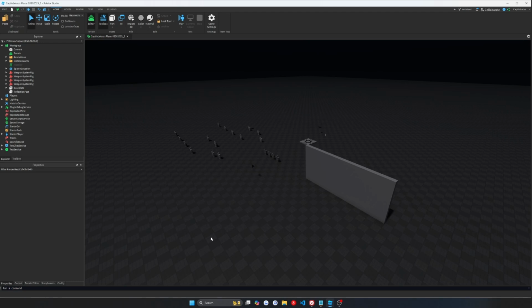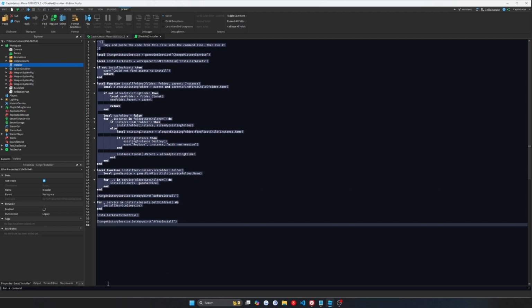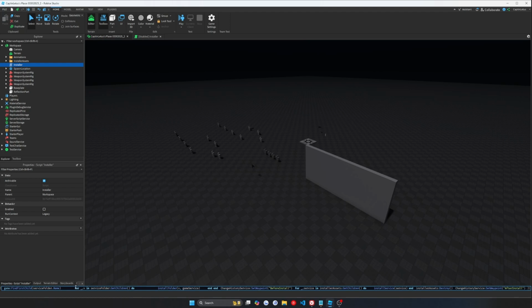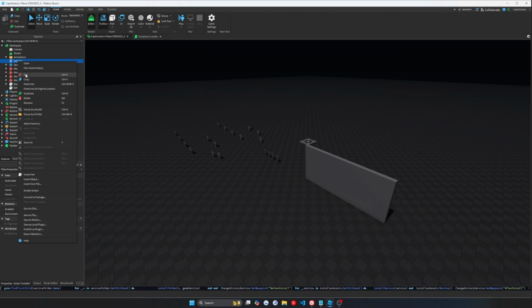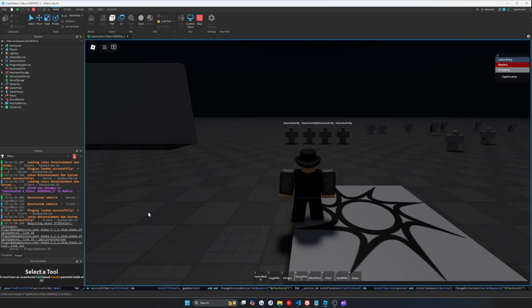We also need to run our installer script. So inside Workspace here, we have this installer script. We can hit Control A and Control C to copy. And then we're going to paste it down here in the command bar and click Enter to run it. And that will install the system in the correct places inside of our game. So we can now delete the installer script. And we can actually test this out and see what happens.